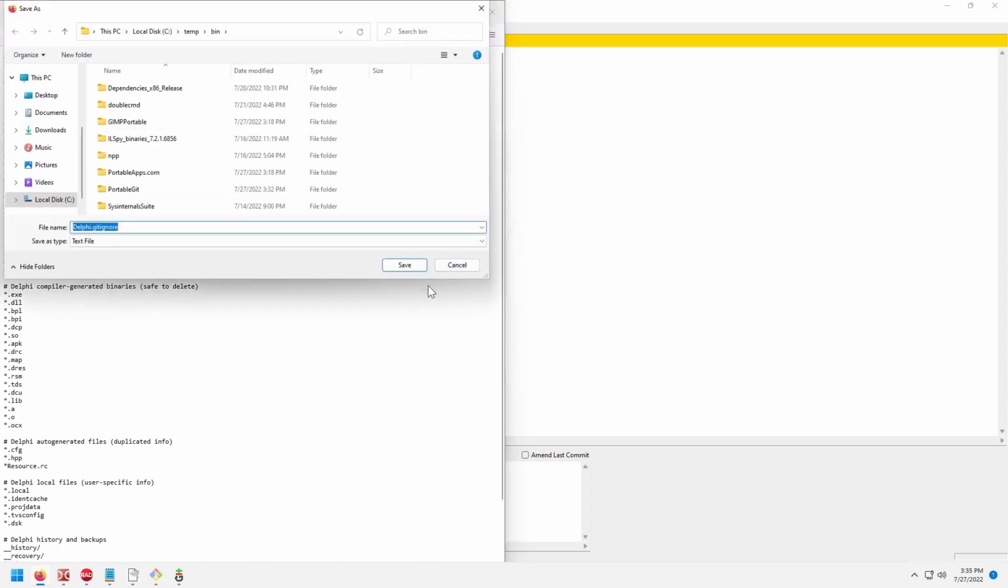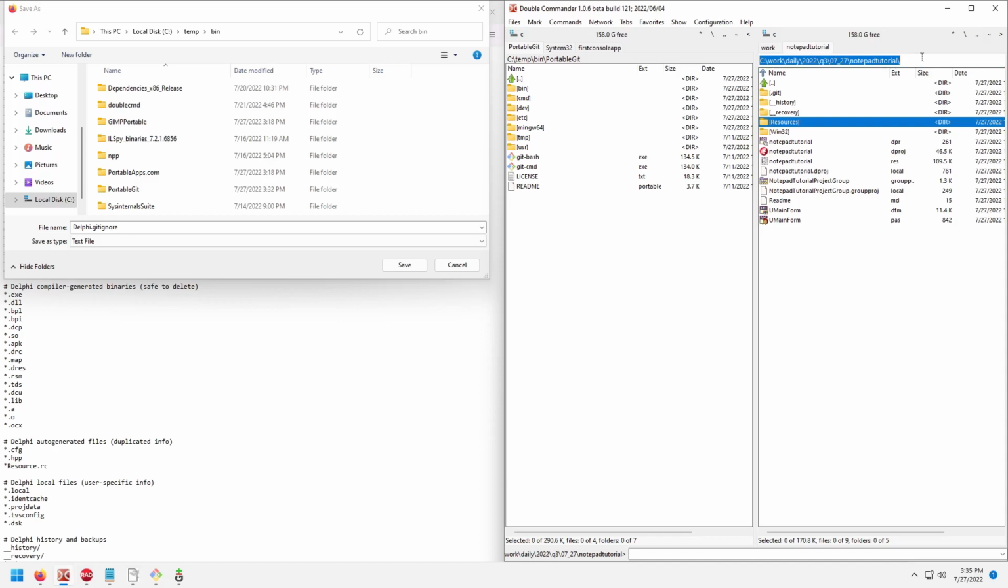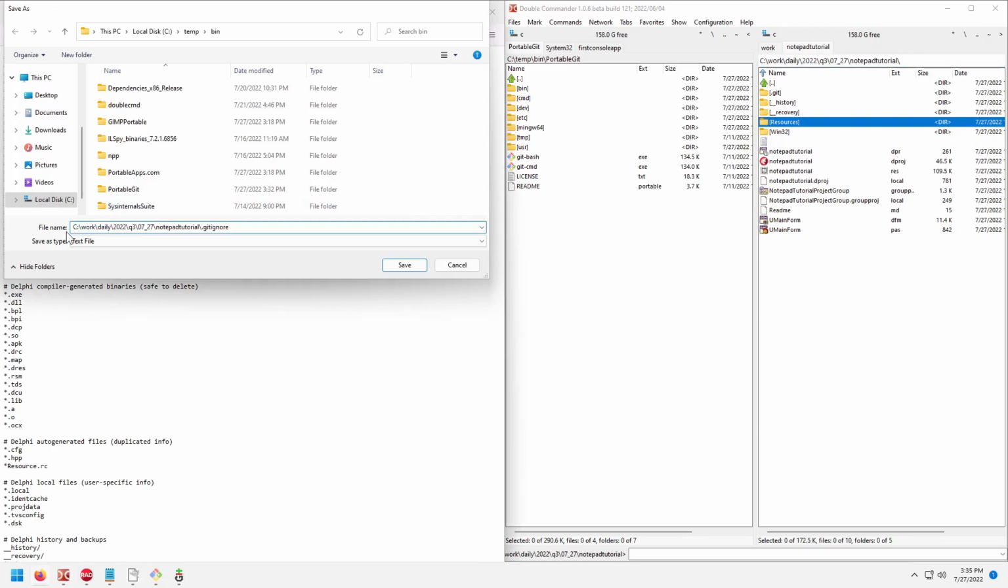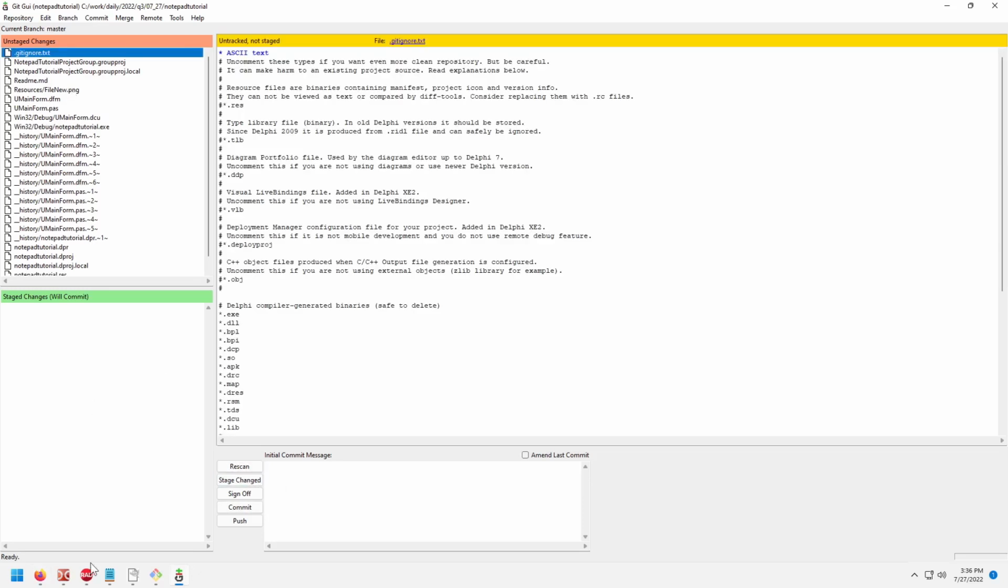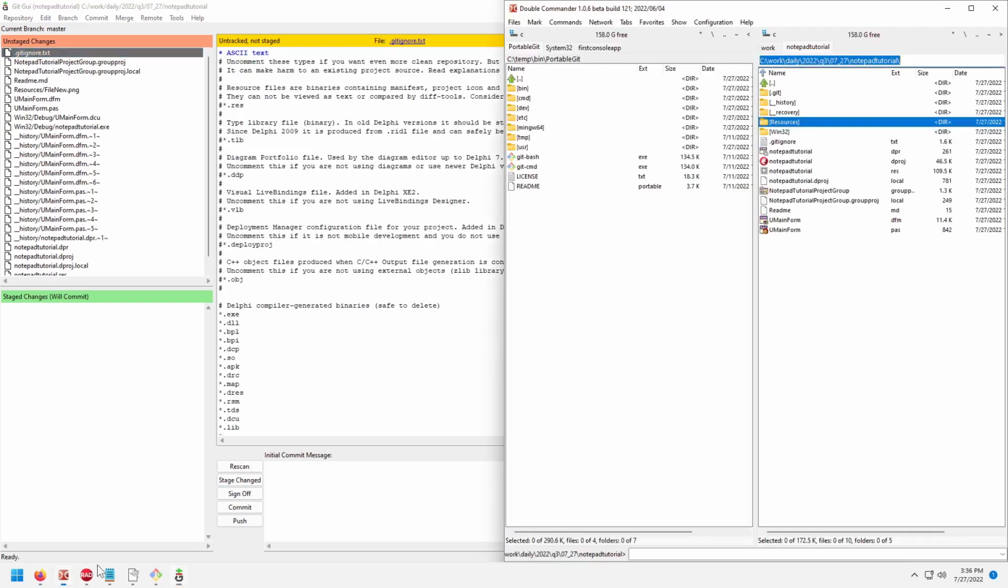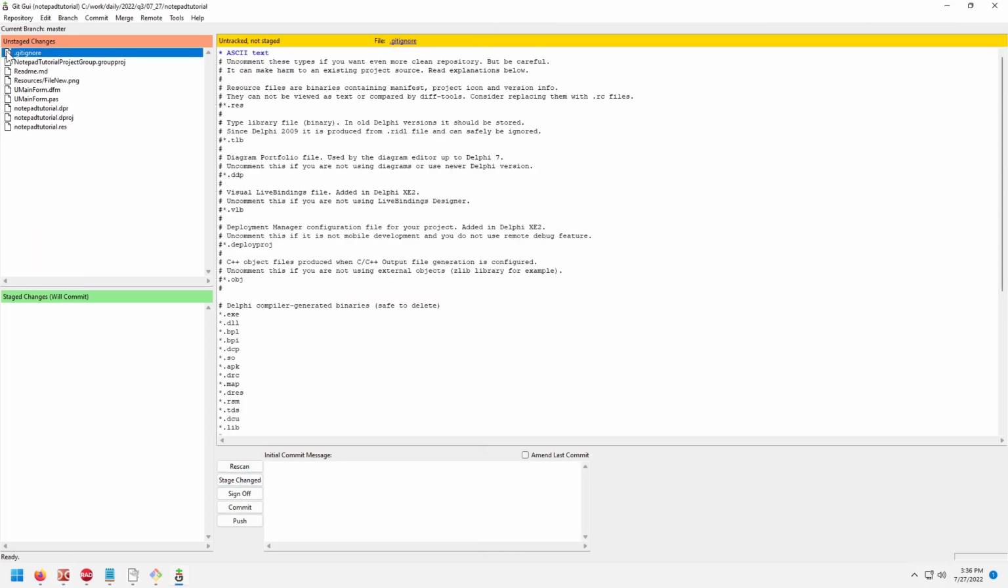File, save page as. We give it this directory. Control C. And we delete the Delphi. Control V. So the name should be just .gitignore. Okay. Rescan. Wrong extension. Should not have any extension. Where are you? Shift F6. We delete the extension. Rescan.